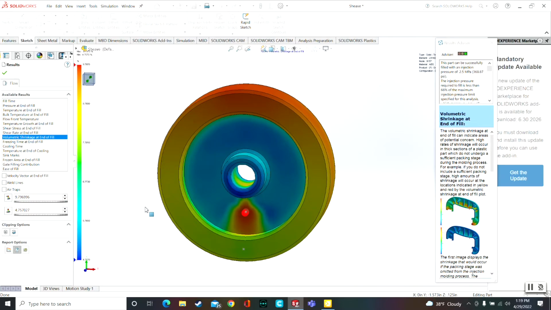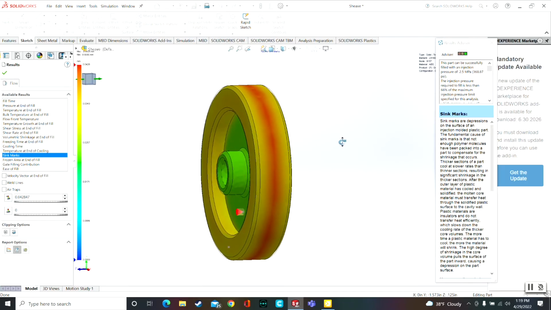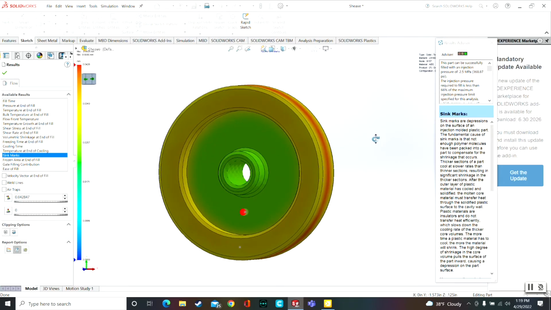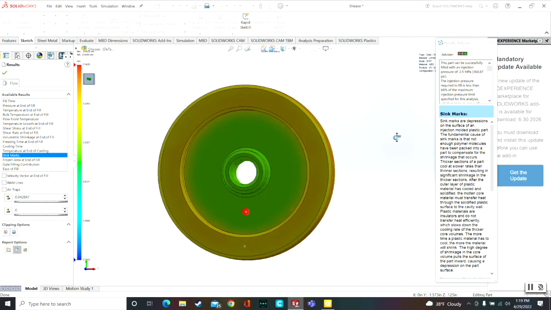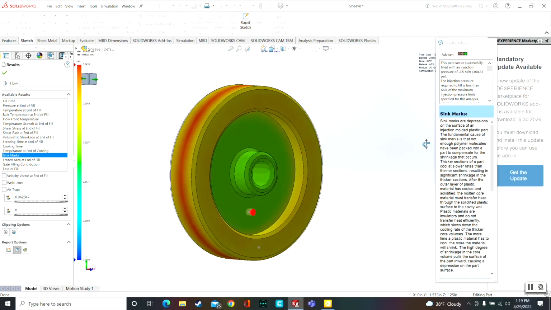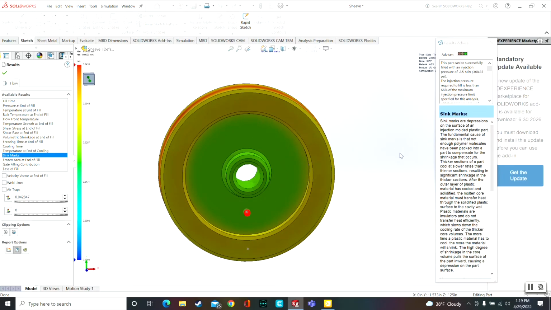We're also going to look at, very similar to the volumetric shrinkage, the sink marks results. What this is showing is more defects that are due to insufficient packing. As you can see, there is greater possibility of this happening in this part around the outside region, the outer radial section, because that's most likely getting filled last, and there might not be enough pressure in the fill to fill out to these parts.